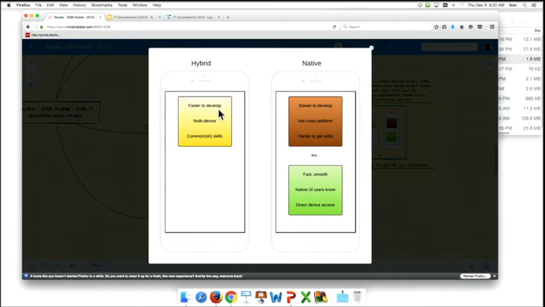Whereas the hybrid approach is, I think, faster to develop. It runs on multiple platforms sort of out of the box, sort of. There's a little bit of tweaking to do. And there, hopefully, you can leverage some skills that you might already have in-house, okay?